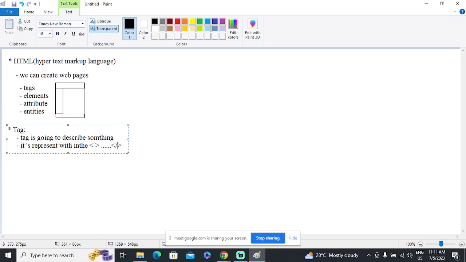and like the close tag, guys. Within the angle braces like this, here we have an open tag and a close tag. Simply, a tag is going to describe something, and we represent it using angle braces, using an open tag and a close tag, guys.